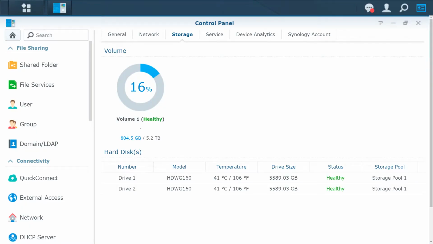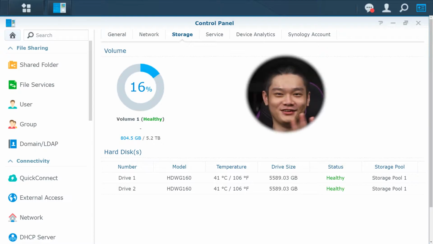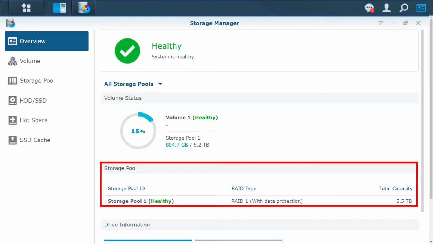But we ended up not using those features because we don't really need them yet. We ended up only using 2 out of the 4 bays. That's what we have right now, and that's how we set it up at the time, so we're still continuously using that setup. Both of those drives are in RAID 1, so we do have data redundancy.